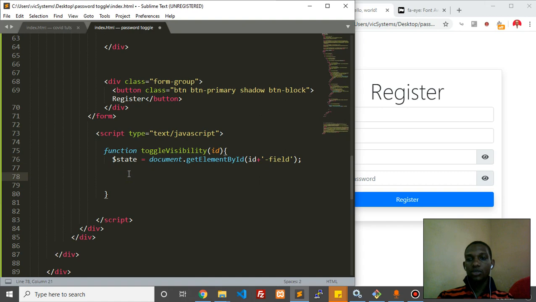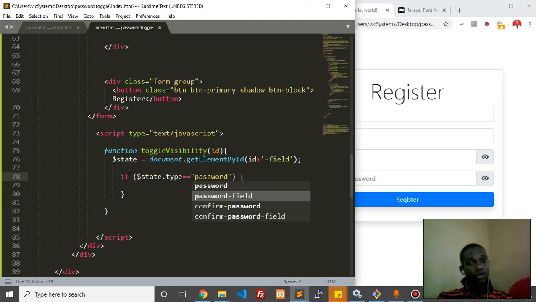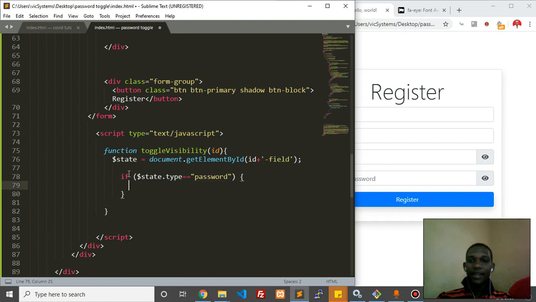Okay, so the next thing we want to do right now is create an if statement. An if statement there that's going to say, okay, if somebody actually clicks this, what should happen? We're going to pick up this, we're going to say state. Mr. State, I want you to type. If your type is exactly password, I want you to do something for me. So what do I want you to do for me?